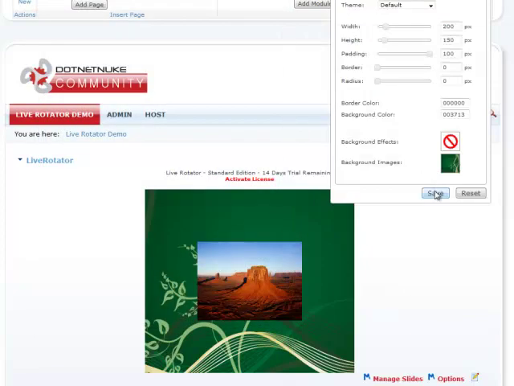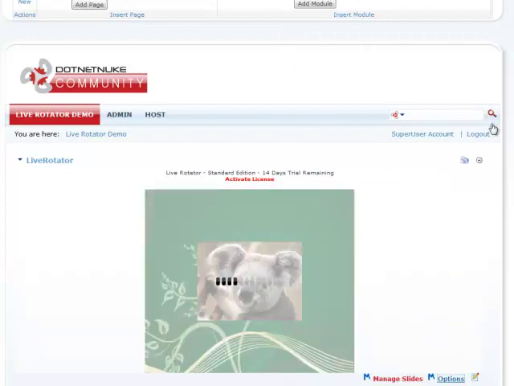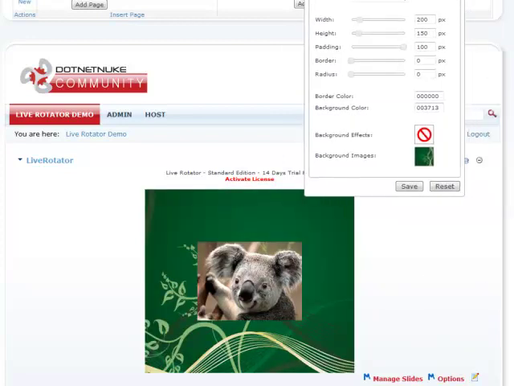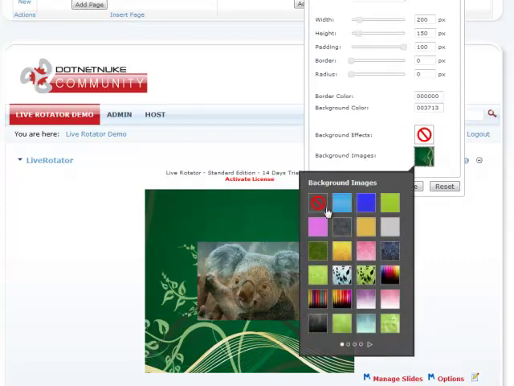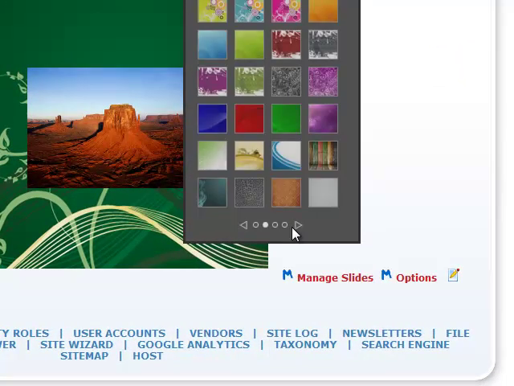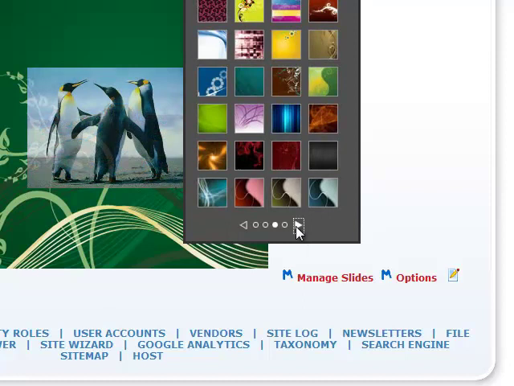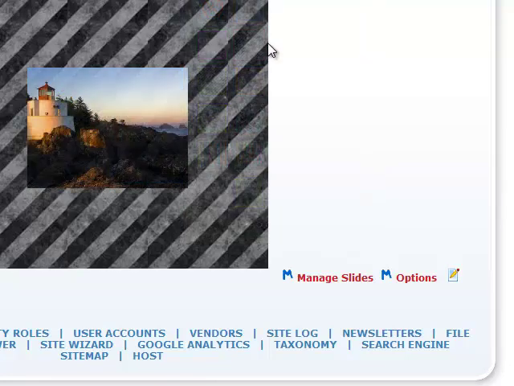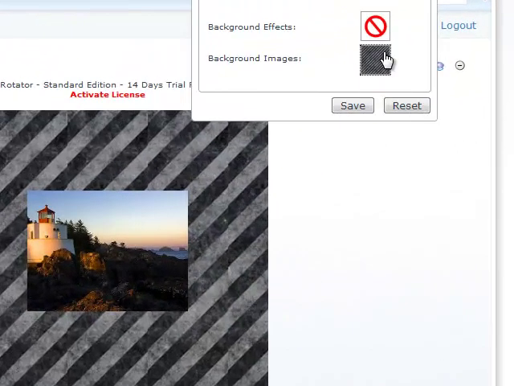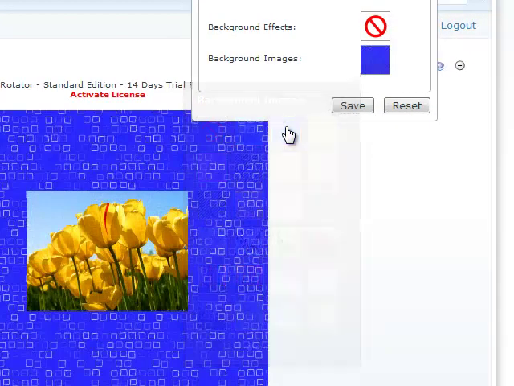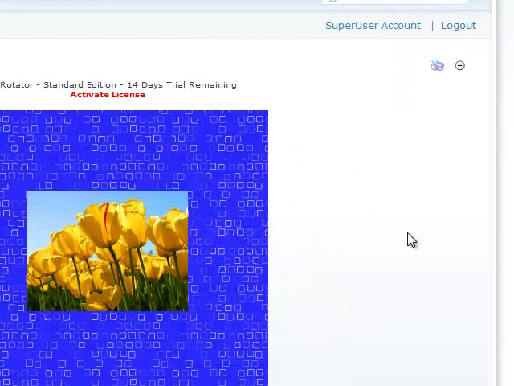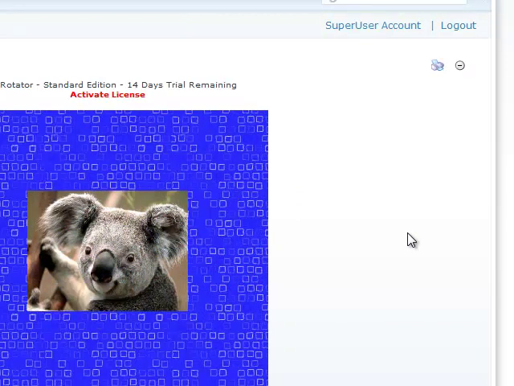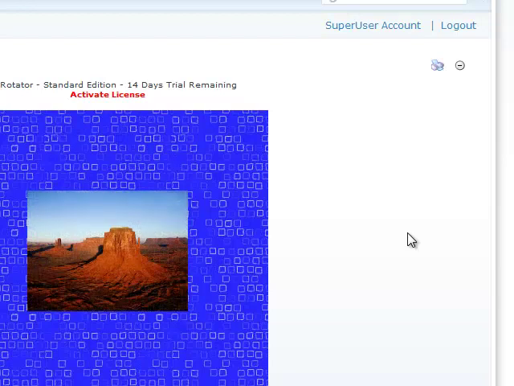So once again, I'm going to hit save here and then go back to options, and what you're going to see now is that I have a whole library of different background images that I can use, and that makes it very easy to work with Live Rotator. So something like this, and there we have it. Or if I can change this to something like this, and that's it. So that's how easy it is to create your own background images and add any new background images that are offered from our website or elsewhere.